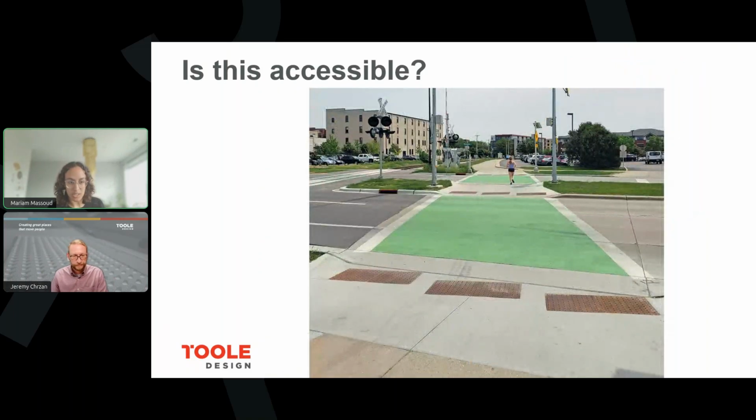I feel like this next one is easy. This one is not PROWAG compliant because of these large gaps in between the detectable warning surfaces. So it should have been installed as one continuous detectable warning. I'll note that you're also not allowed to use green colored pavement inside a shared use path unless the bikes and pedestrians have their own separate space.